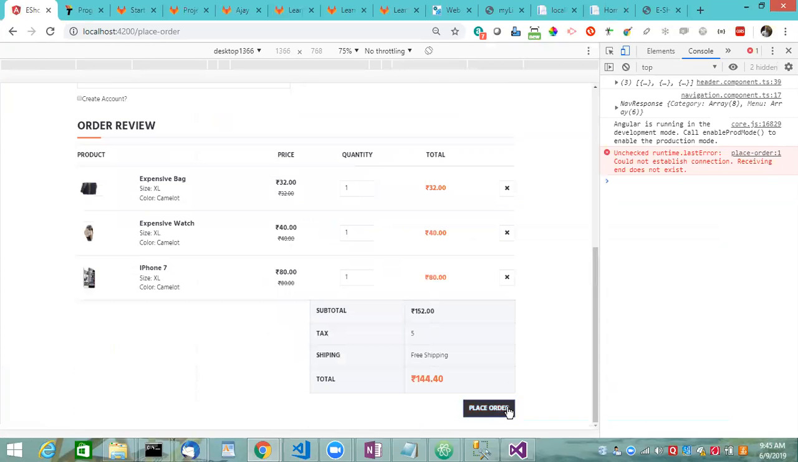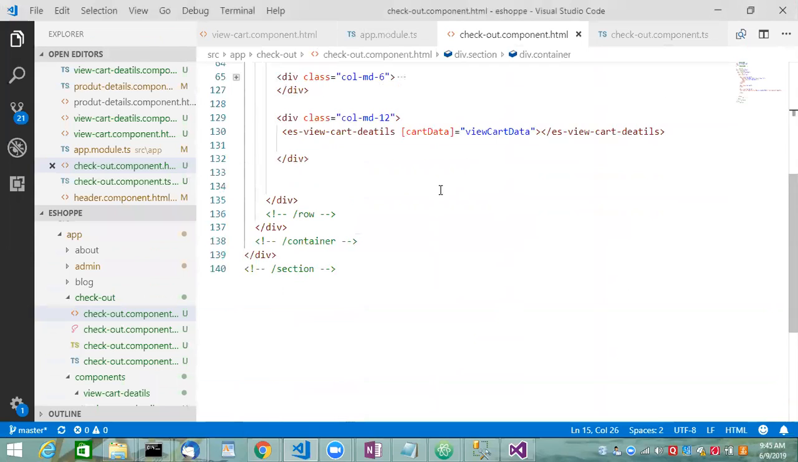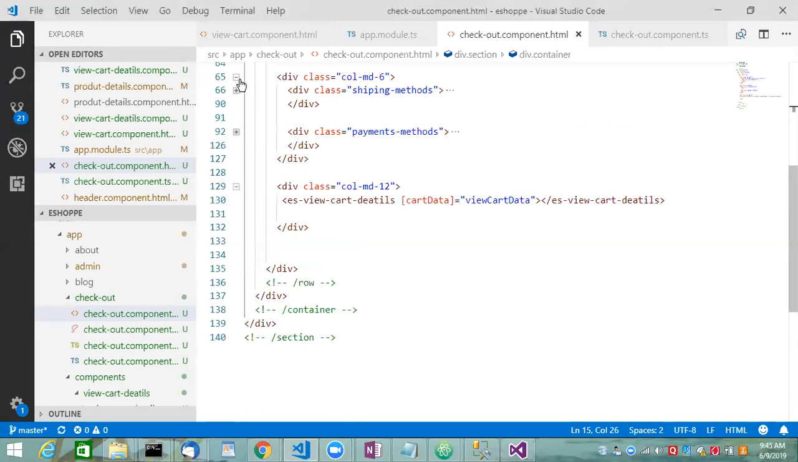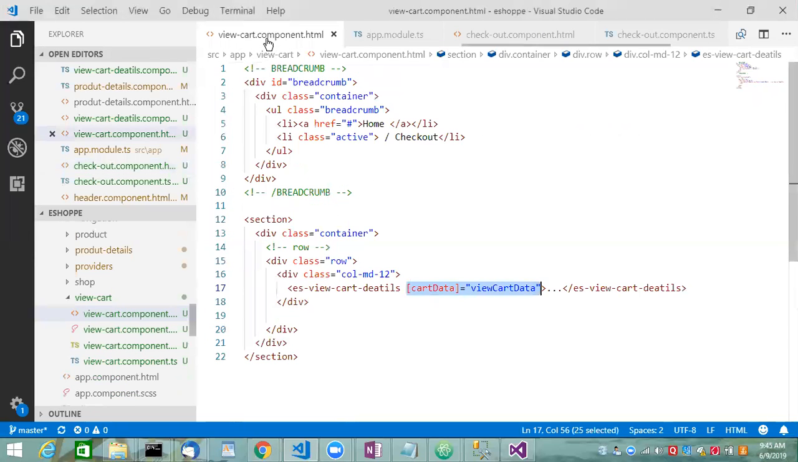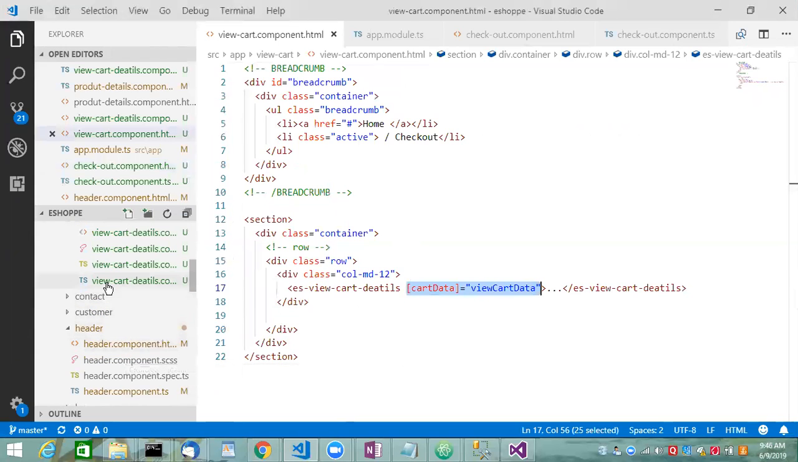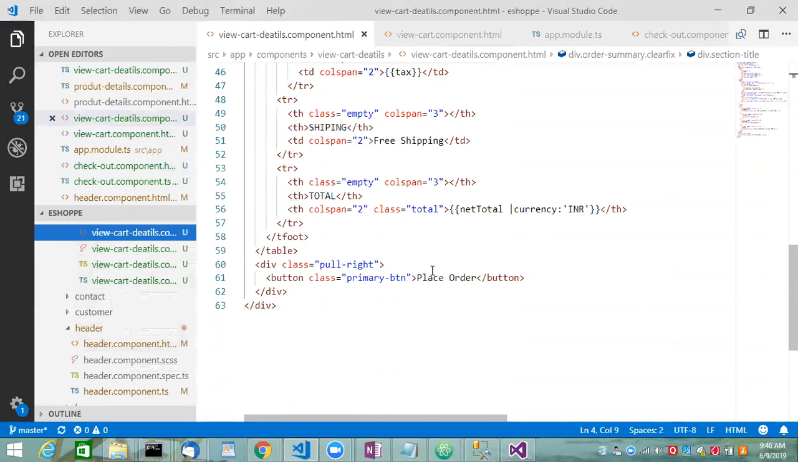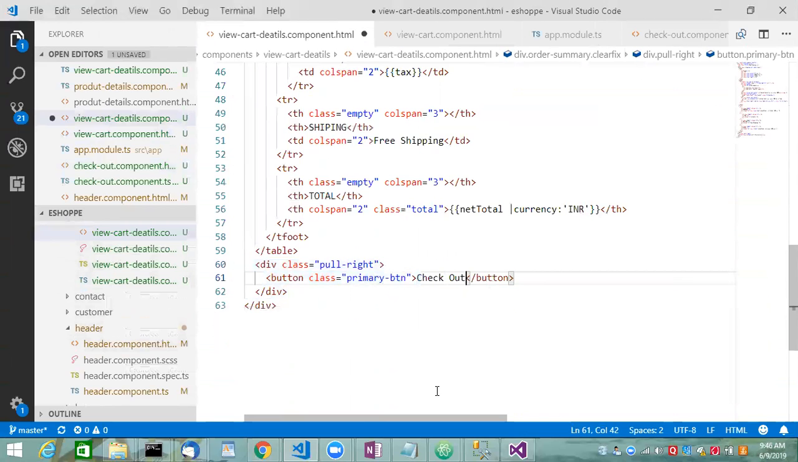So as of now, this place the order button obviously is placed in the last, if I'm not wrong. I guess it is there in view cart detail itself. Yeah. So this place order, I should be having it, instead of this being place order, it should be checkout. It should redirect me to checkout page, right?